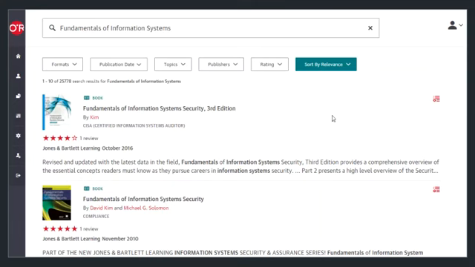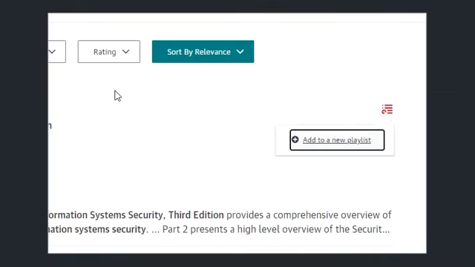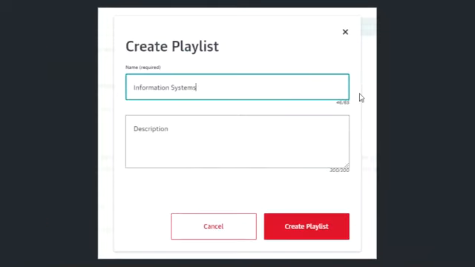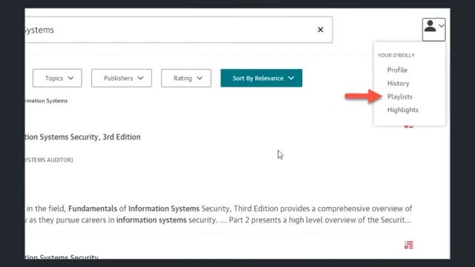Over here in the right-hand corner of each work is a box that allows you to save your work to a playlist so that next time when you come back, you can go directly to the book and you don't have to search for it again. You're going to click on that and hit Add to New Playlist. It'll make you create a new playlist. You can name that playlist anything you want. You can make it a subject. You can just put the title of the book if you want, or you can put your name, anything you want, and then click Create Playlist.